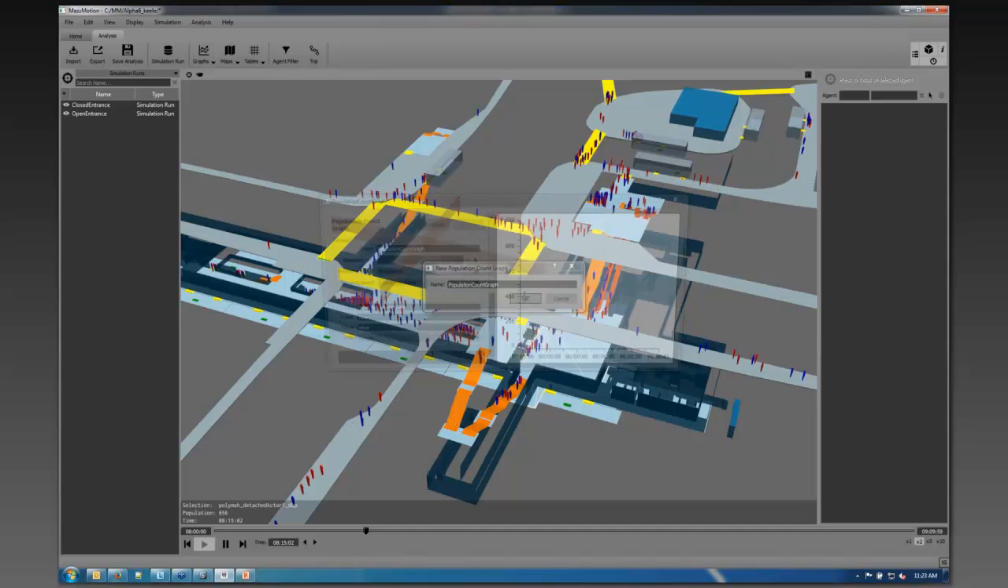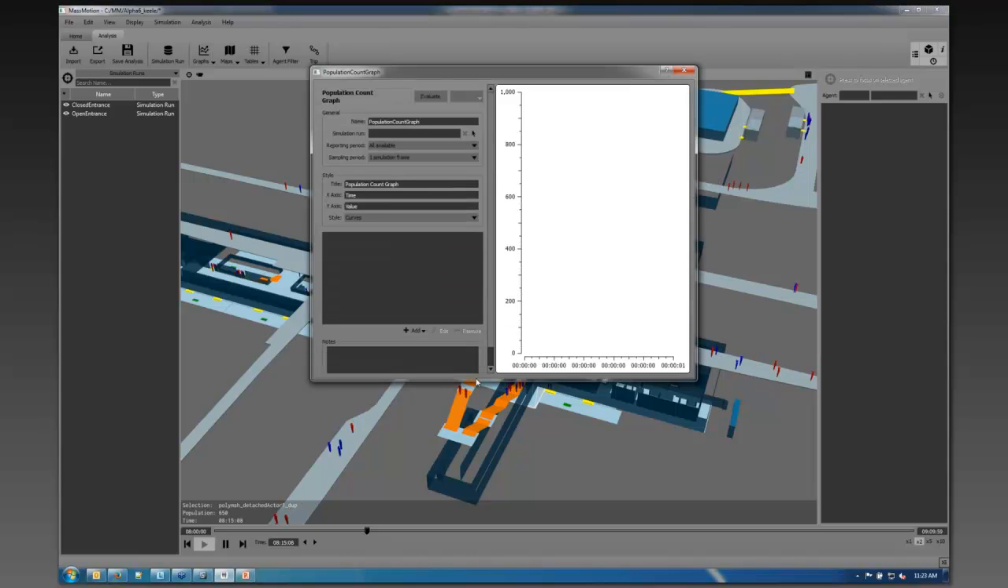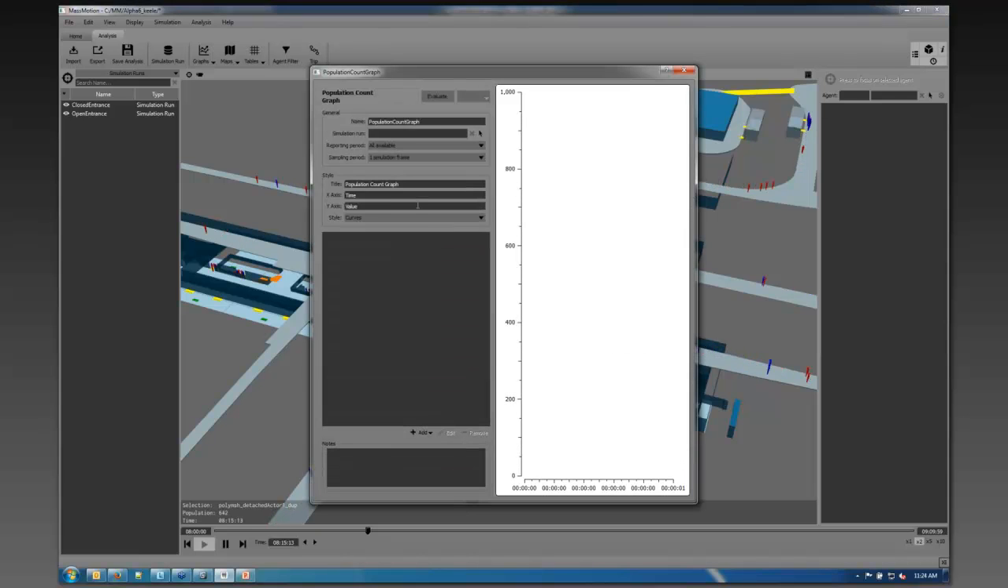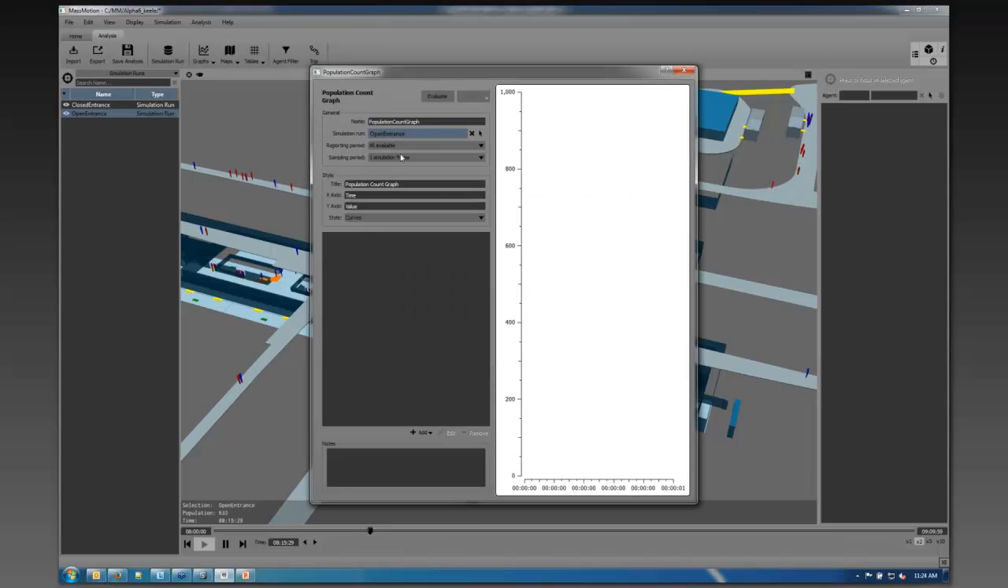Now, because we have multiple data sets in here, it's going to require that we tell it which simulation run we want to get some information for. So we'll start with the open entrance. For the time being, we'll say all available time, which is about a half an hour simulation run.